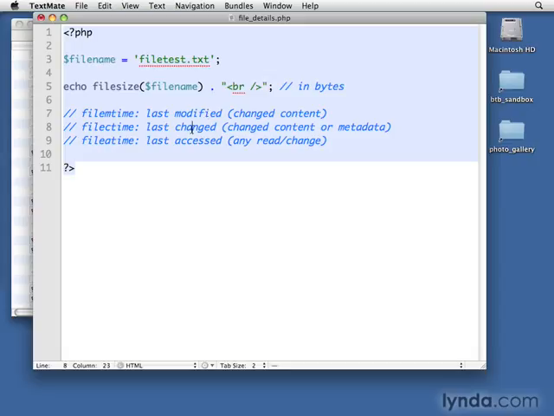We also have filectime. Some people mistakenly think that that's the creation time. That's not the case. It's the last changed time when the file was changed. We don't have access to the creation time. So it's the last changed time, and that's both changing the content or the metadata, the permissions, the owner, the group that it belongs to, all those sort of things that we learned how to do with chmod and chown. That includes those in filectime.